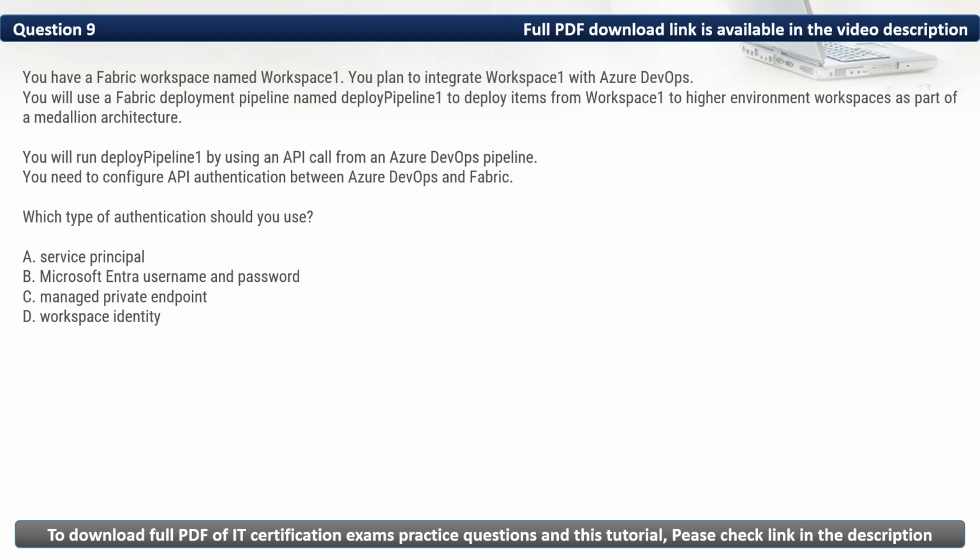Firstly, let's eliminate the incorrect options. We have B, Microsoft Entra username and password. It is not recommended for automation due to security risks. Then we have C, managed private endpoint. It is used for network security in Azure, not for authentication.